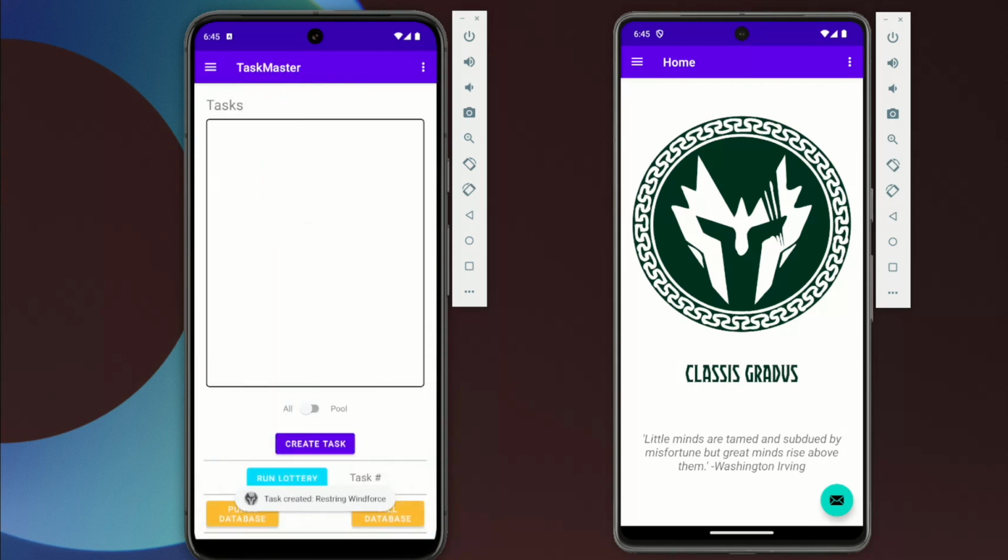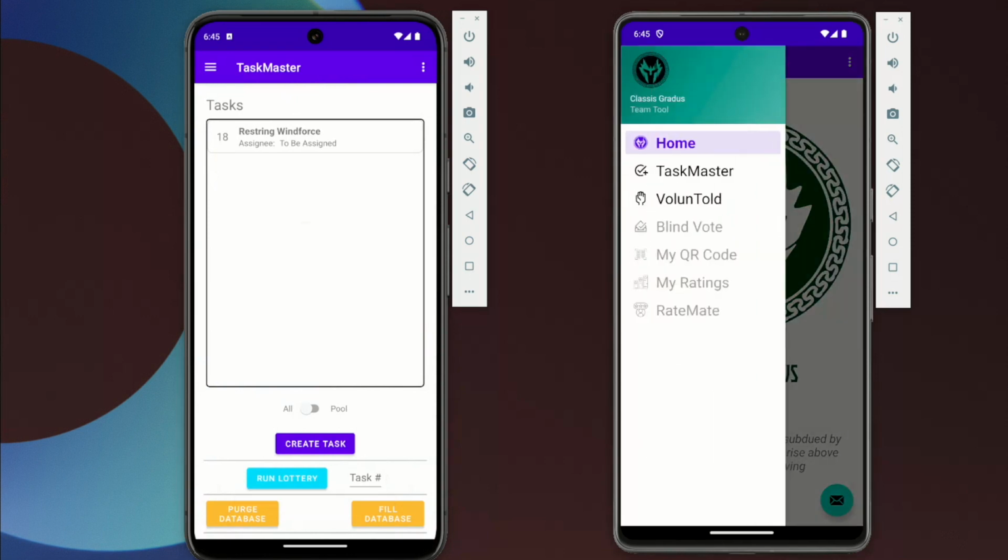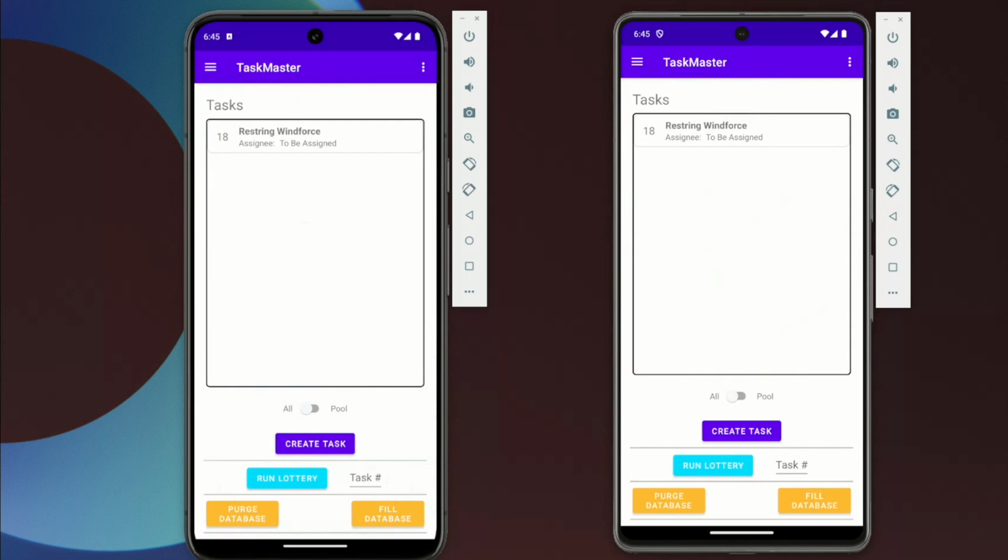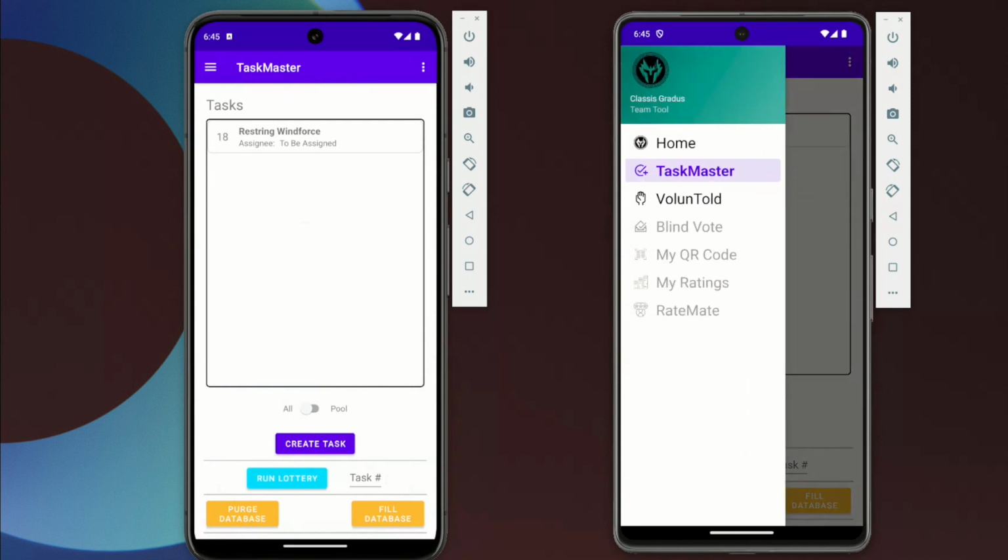And whenever we're done creating this task, it will be pushed to the database and will be shared among all users. So now we'll go over to the right device, open up the Taskmaster view, and we'll see that the task that was just created is now on both devices.